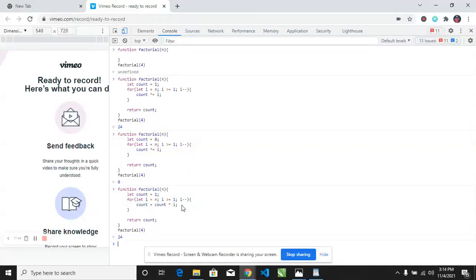The next one, I is equal to 1. So it reduces I from 2 to 1 now, and I is now equal to 1. Is 1 equal to 1? Yes, 1 is equal to 1. Let's run this. So count was earlier 24. 24 times 1 still gives us 24. And that has happened.